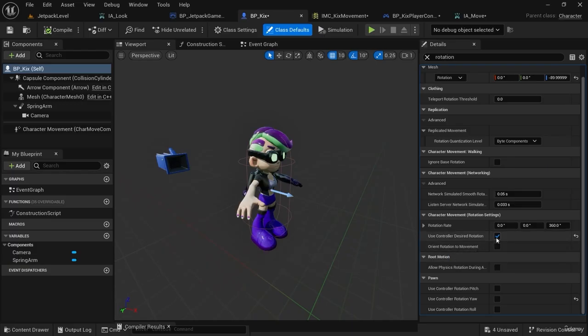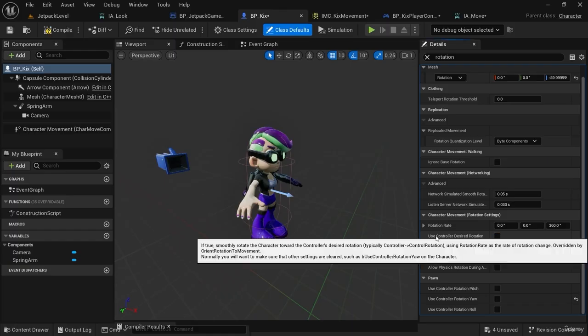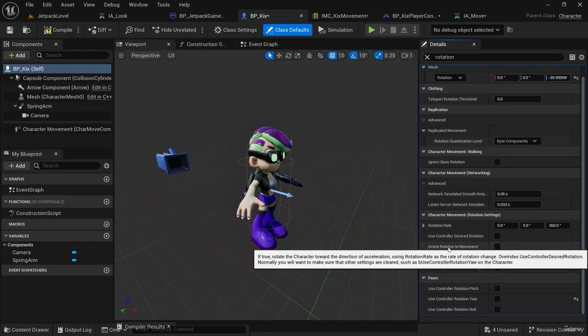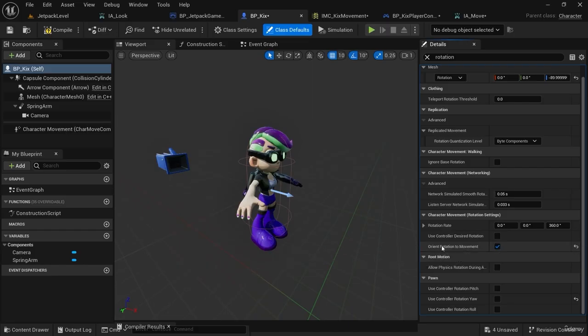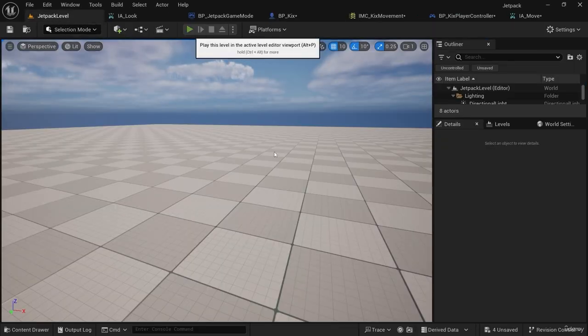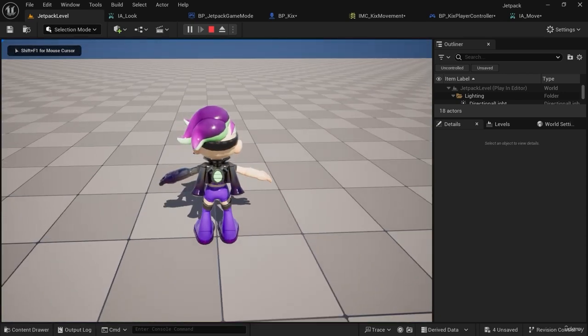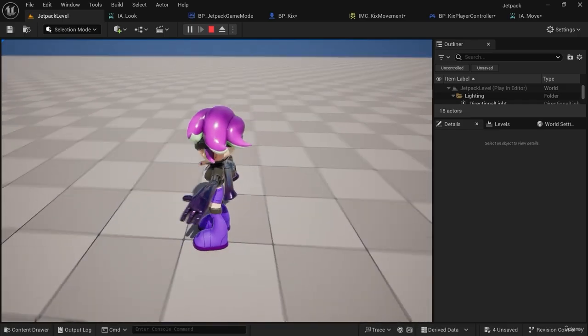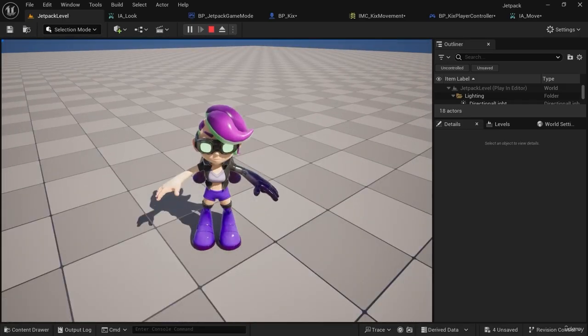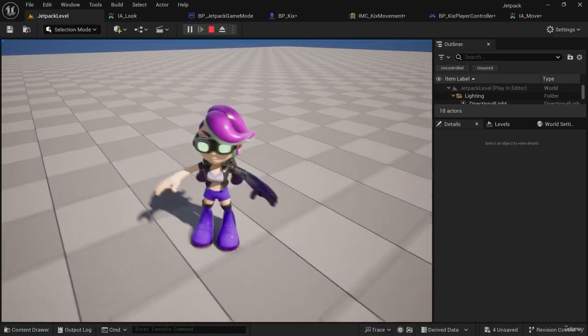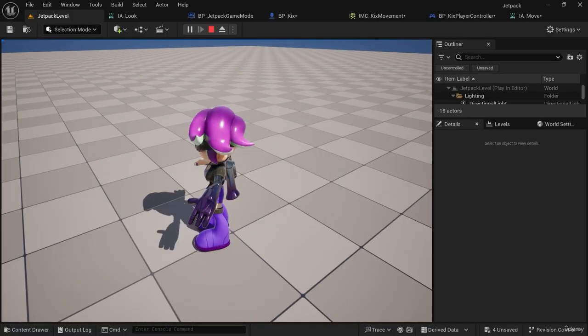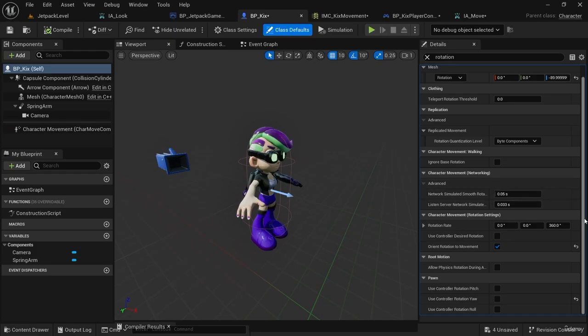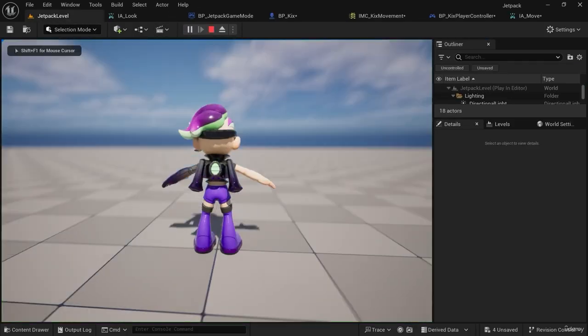orient rotation to movement. If we disable use controller desired rotation and instead check the checkbox for orient rotation to movement, now we're going to orient according to how we're moving. So for instance, if I move to the right, my mesh turns to the right. If I move to the left, my mesh turns to the left. So we're always going to rotate in the direction that we're moving. And that rotation happens according to that rotation rate, which we can change. If 360 is too slow, we can change it. Let's change it to 720 and go back and move around.